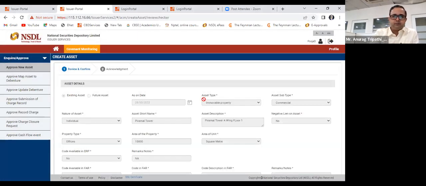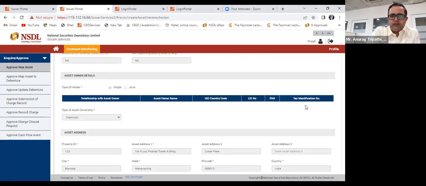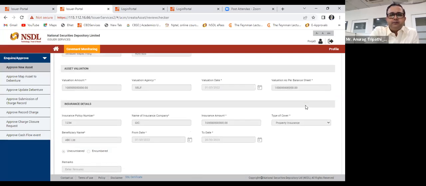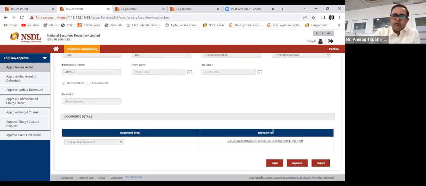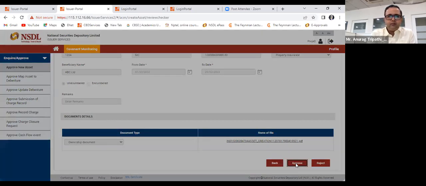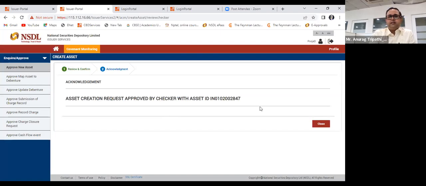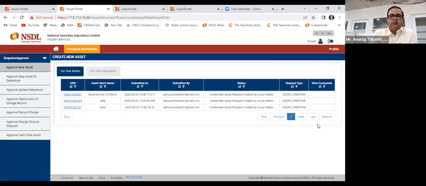I will click on it. This will show the complete picture of the asset and the details entered by the issuer maker. I will review it, check the documentation submitted by the issuer maker into the system, and I will approve. Once the asset creation request is approved by the checker with this asset ID, my asset has been created in the system.